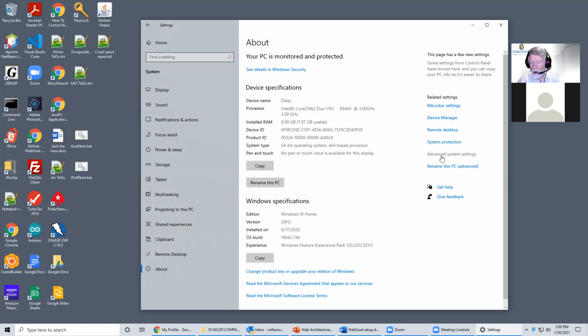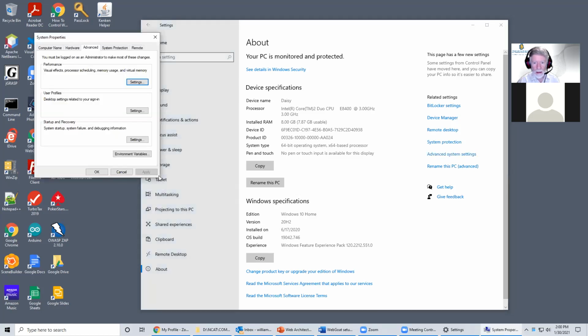Okay, if you don't see that, there's an alternate way to get here. Do you not see advanced system settings on your computer? I do not. Then let's back up. I just typed it in search and see if it'll take me there. Oh yes, got it. You got advanced system settings.